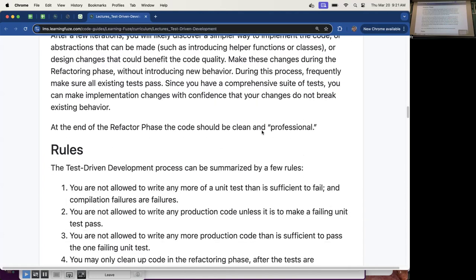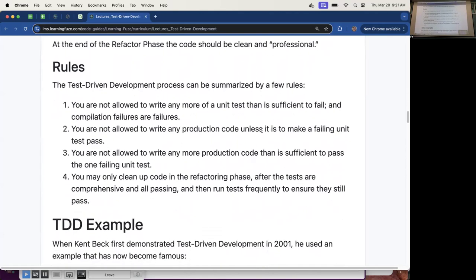So I break this down into a small set of 4 rules that are easy to remember. And here they are. You are not allowed to write any more of a unit test than is sufficient to fail. Okay. So you may only write enough of a test to fail. That's it. Don't get more elaborate than that. Similarly, you're not allowed to write any production code unless it is to make the failing test pass. You cannot write code anywhere unless the purpose of that is to make your test pass.